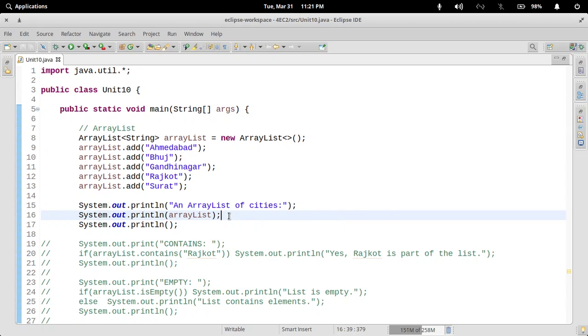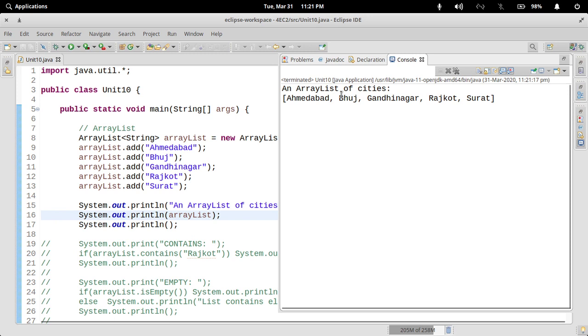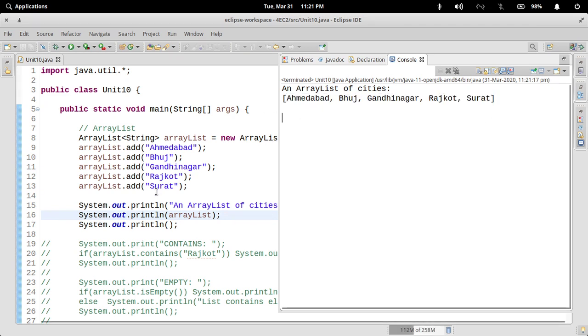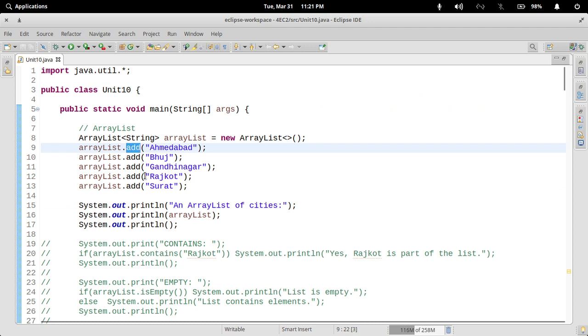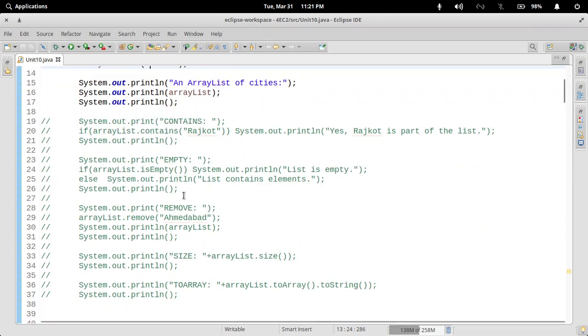So let me run this code and have a look at the output. Here we have the output which has all those city names: Ahmedabad, Bhuj, Gandhinagar, Rajkot, and Surat. The toString method actually converts your array list into this format. So we have looked at the add method. Then there are a few other methods which you can use.